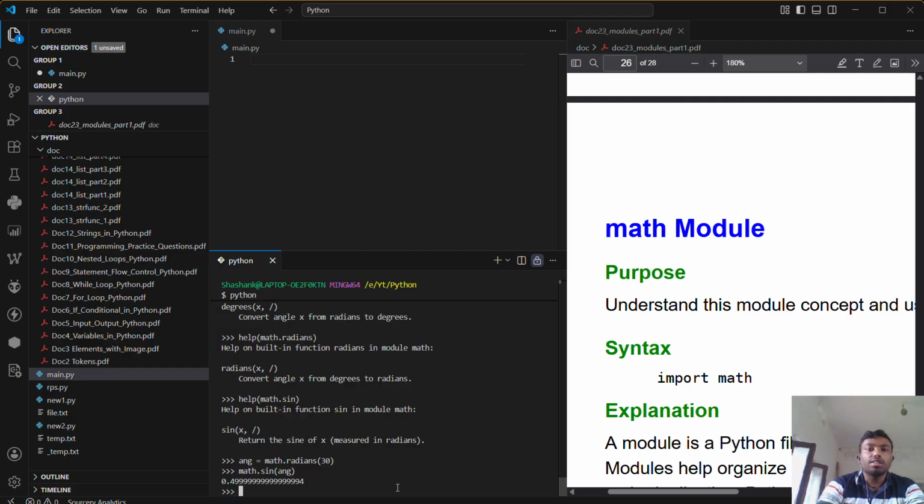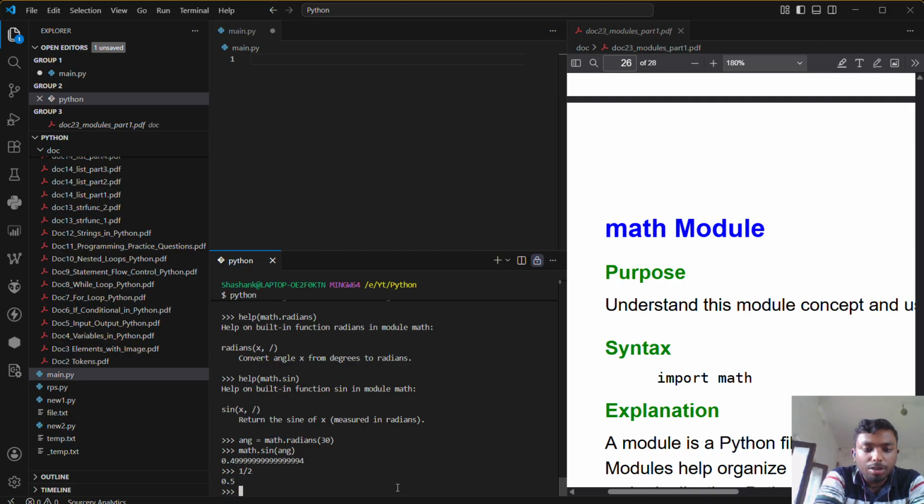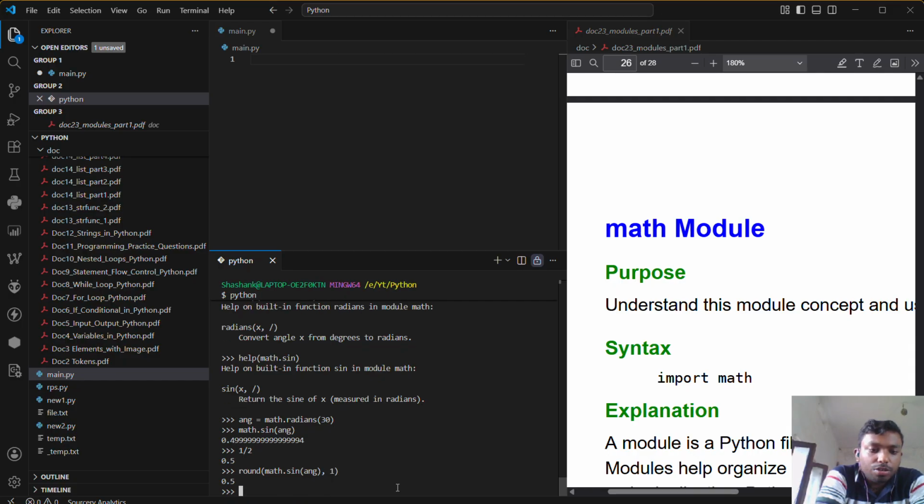If you calculate it by yourself, you get 1 by 2, and 1 by 2 is equal to 0.5, and 0.5 is approximately 0.4994. There is floating point error in Python. So if you round this off, for example round of math.sin, I will tell you about some more functions like round and abs later. So you can see we got 0.5.